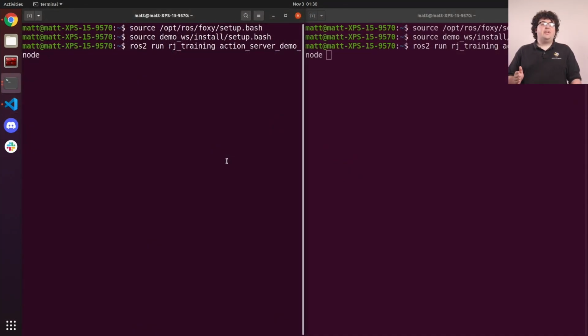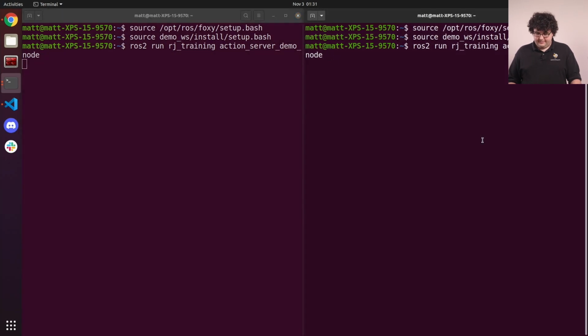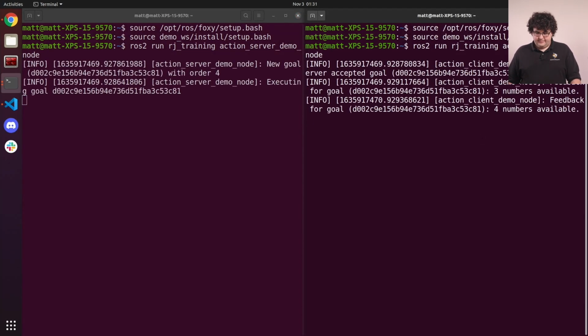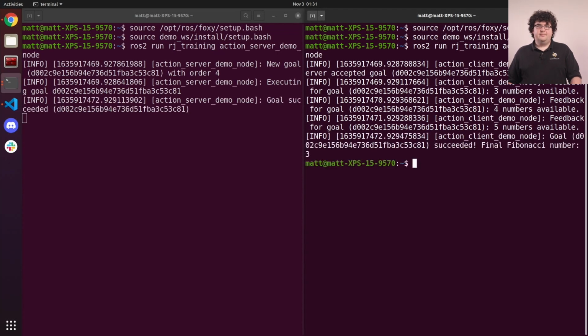With our workspace built, we can now open two terminals to demonstrate our new client. In the first, we'll run the action server node we wrote in the last video. And in the second, we'll run our new client node. In the log output, we can see that our client sent a goal, which was accepted by the server, and then received a number of feedback messages as the sequence grew, and then received a final result with the goal succeeding and giving us the Fibonacci number of 3.